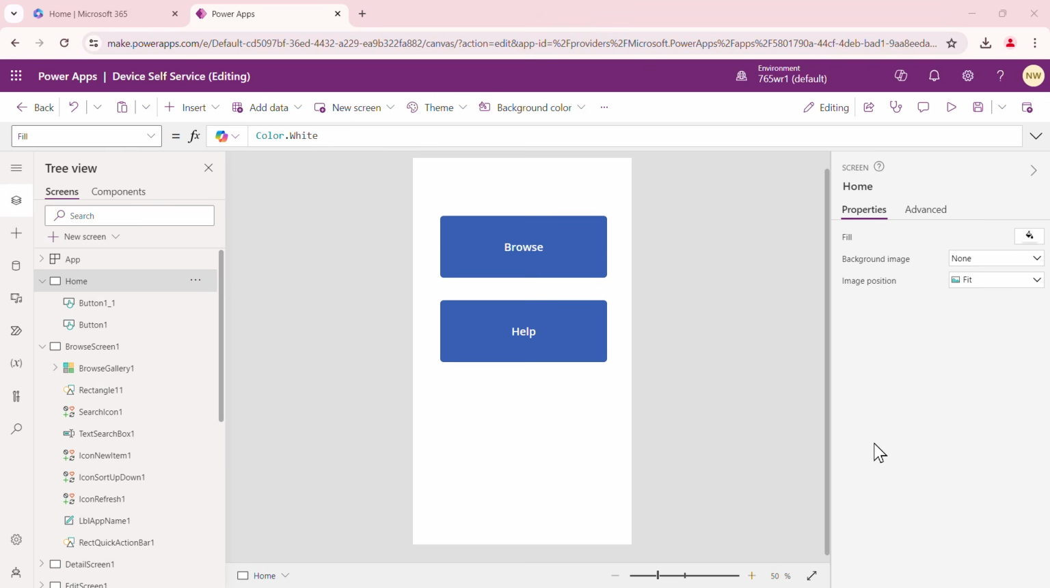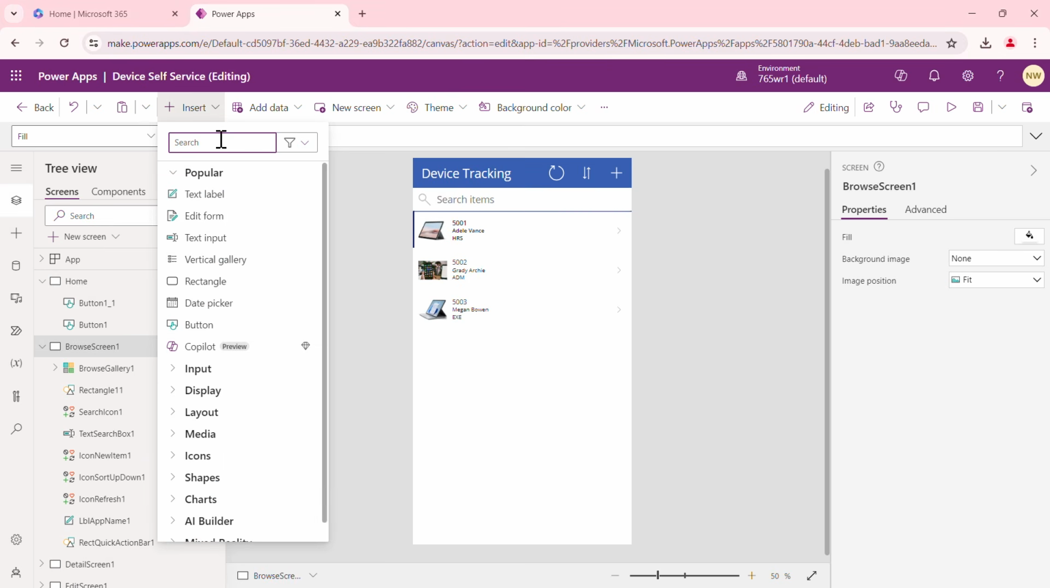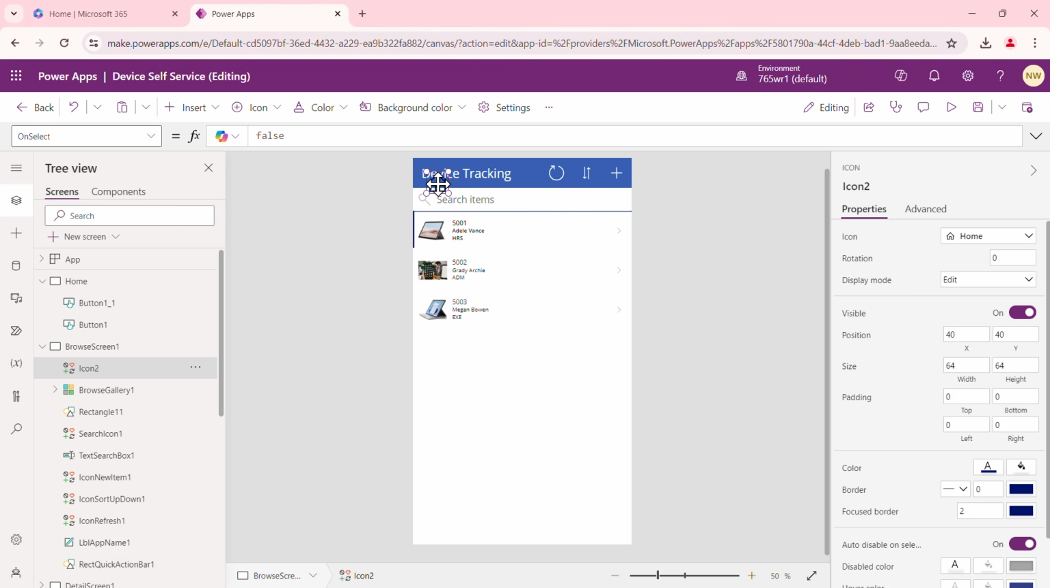Let's add a few more customizations here. Let's go ahead and add a home icon on each of our screens so that we'll be able to navigate back to our home screen. So I'll go ahead and click on my browse screen 1 here, and I'll click on the insert drop down. And I want to look for a home icon. There it is. There's a home icon right here.